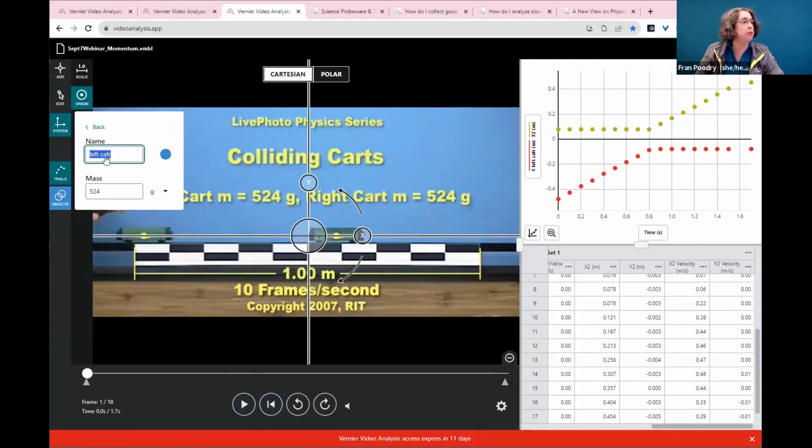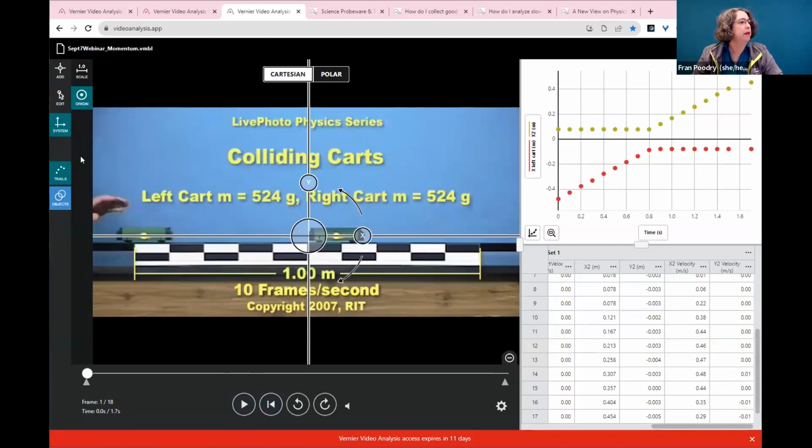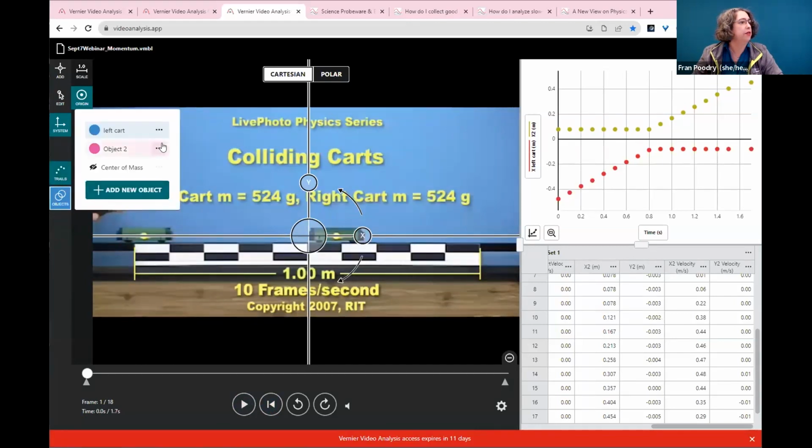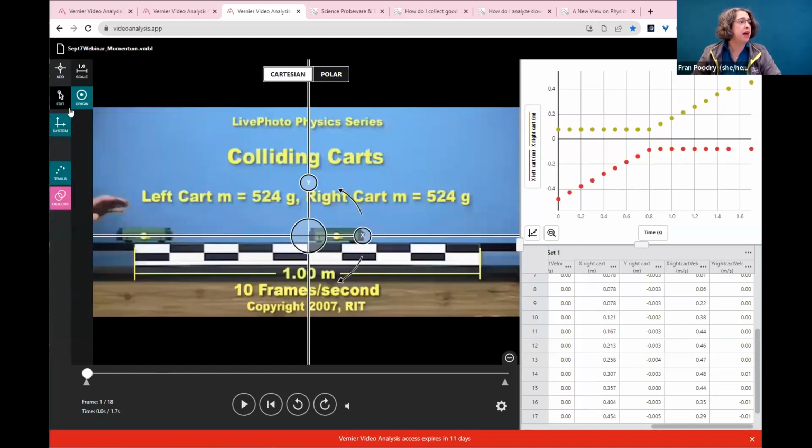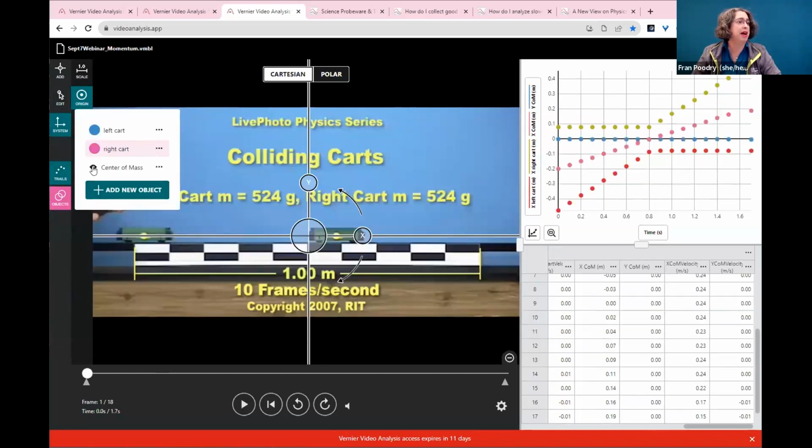Boy, is that not how you spell cart. Sorry. And then I'm going to do the same thing with object 2. That's going to be right cart, and it's also going to be 524 grams. And now I am going to show the center of mass.